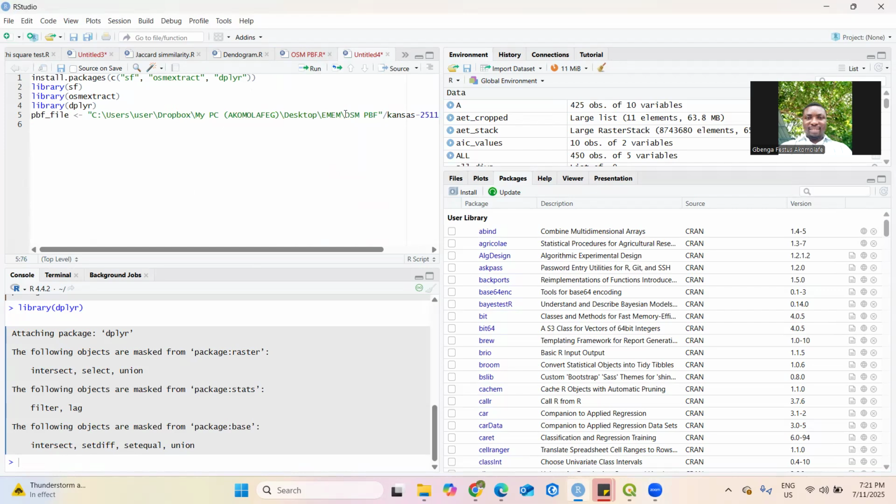So then I will have to change this, because sometimes this particular slash has to be a forward slash. You have to change the direction of this slash. I'm going to change each of them to the forward one, because if you leave it like this, it might not run.